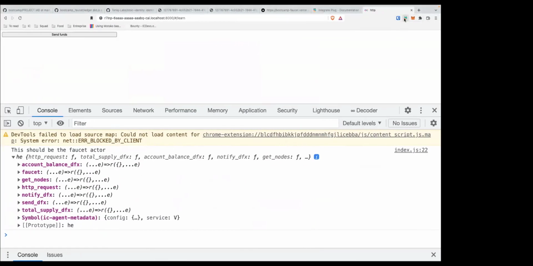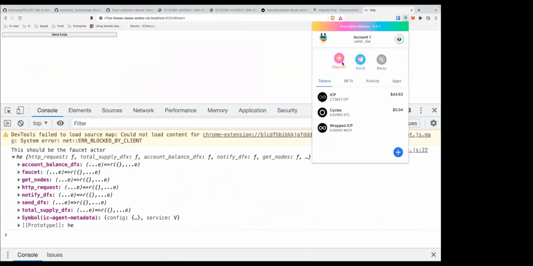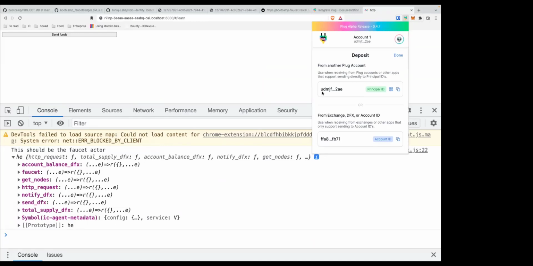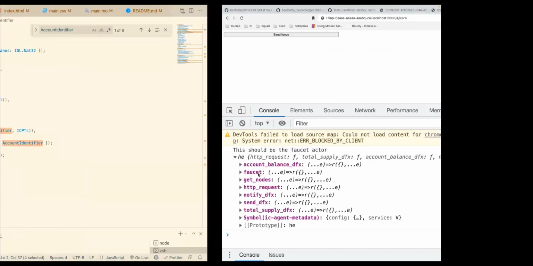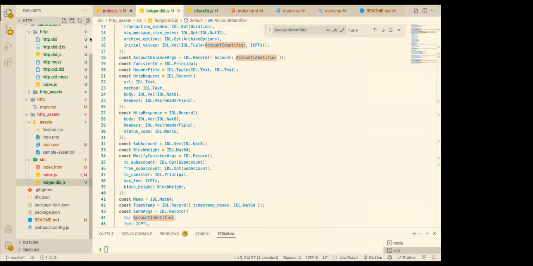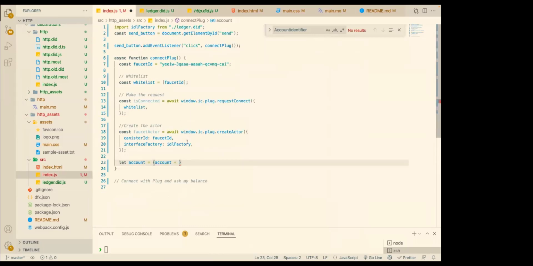For those of you who don't know, you can find the account identifier here in Plug. You have the principal ID and the account ID is here. So I can just copy this and use that. There is also a way to calculate the account identifier from the principal, but it requires more work. So let's just copy my account, and I need to put it with this syntax.